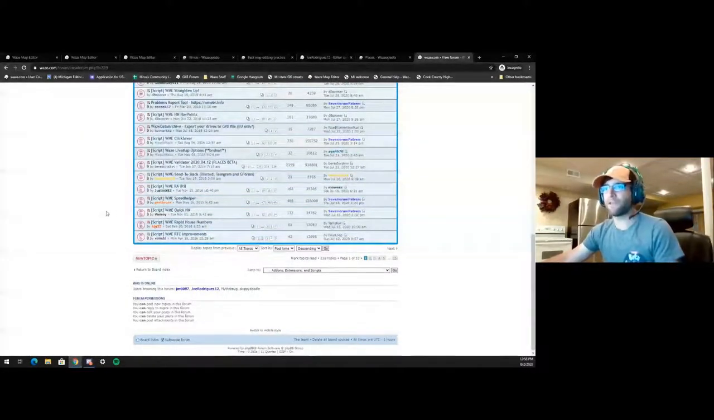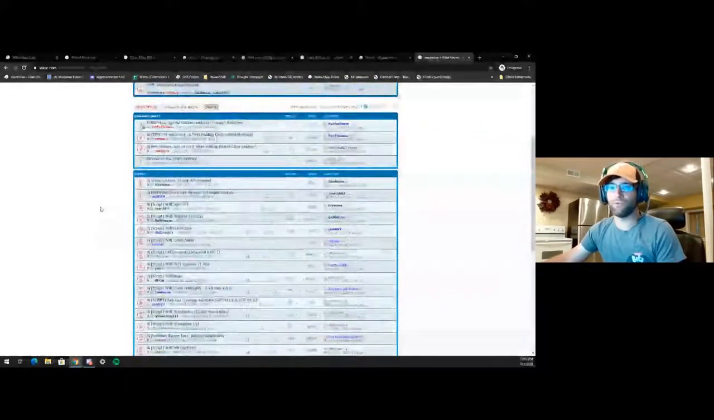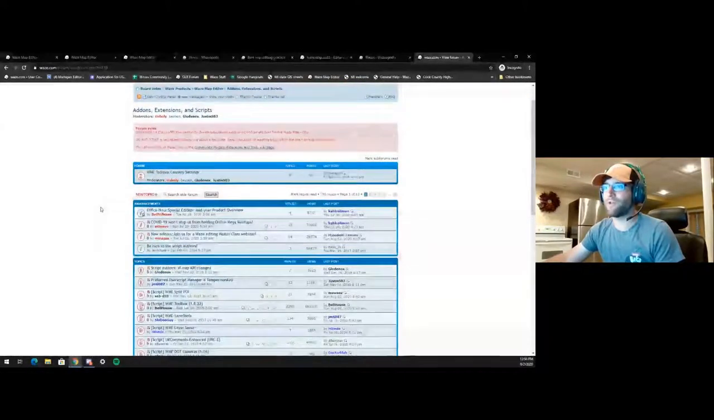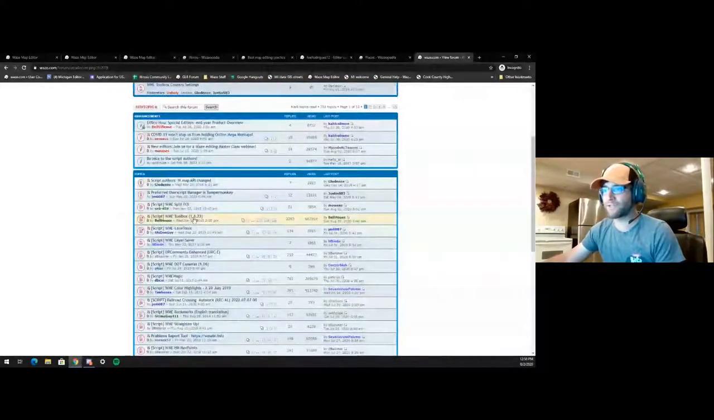So what you can do is click on each of these and go through and see what each one does. As far as scripts for new editors, I would definitely recommend Toolbox is definitely a big one to use.